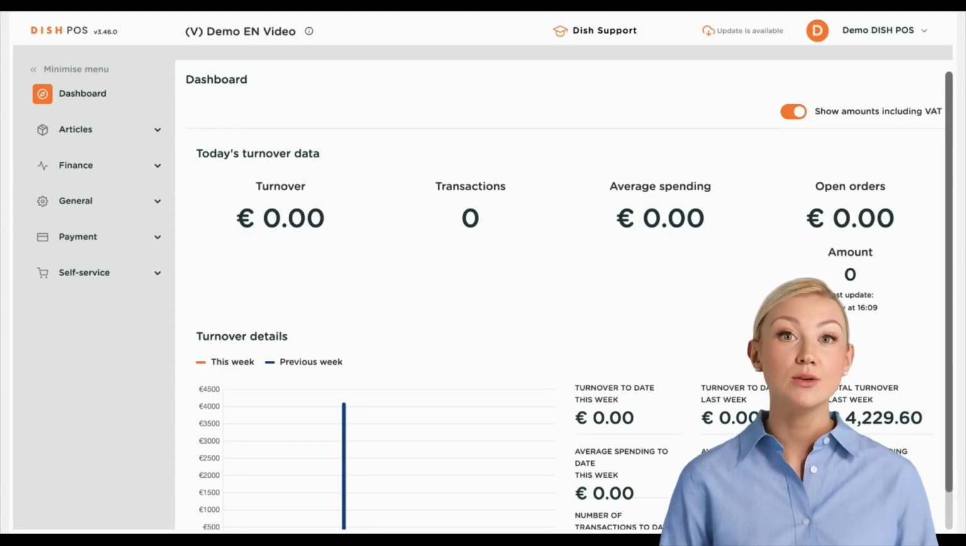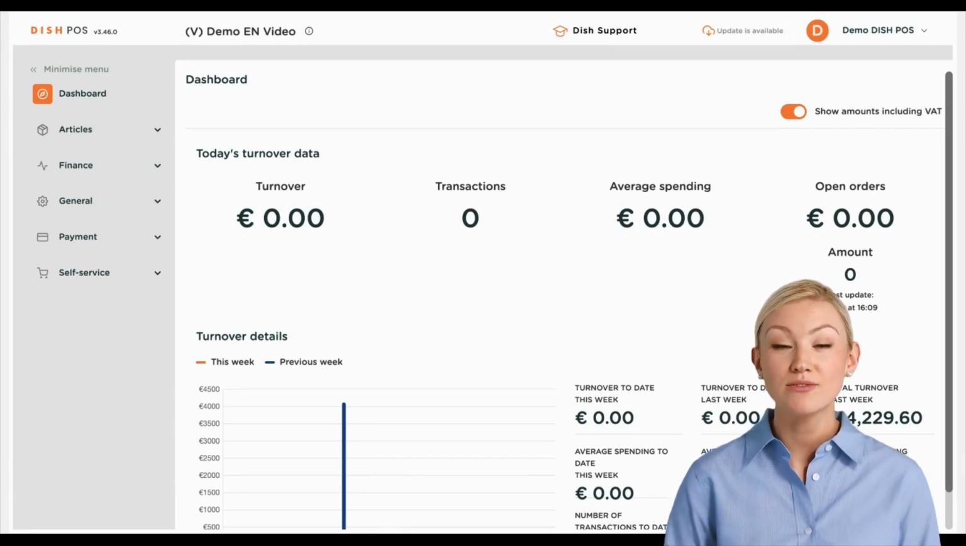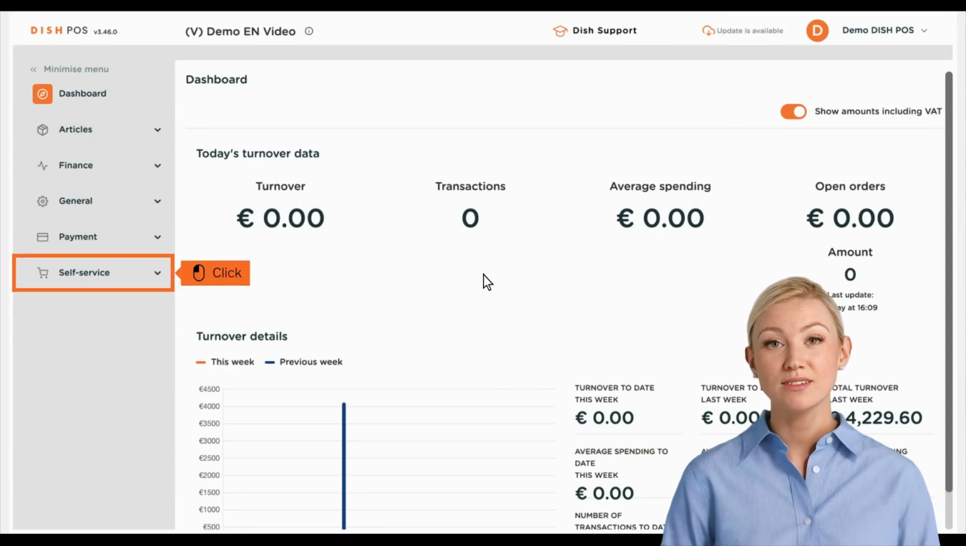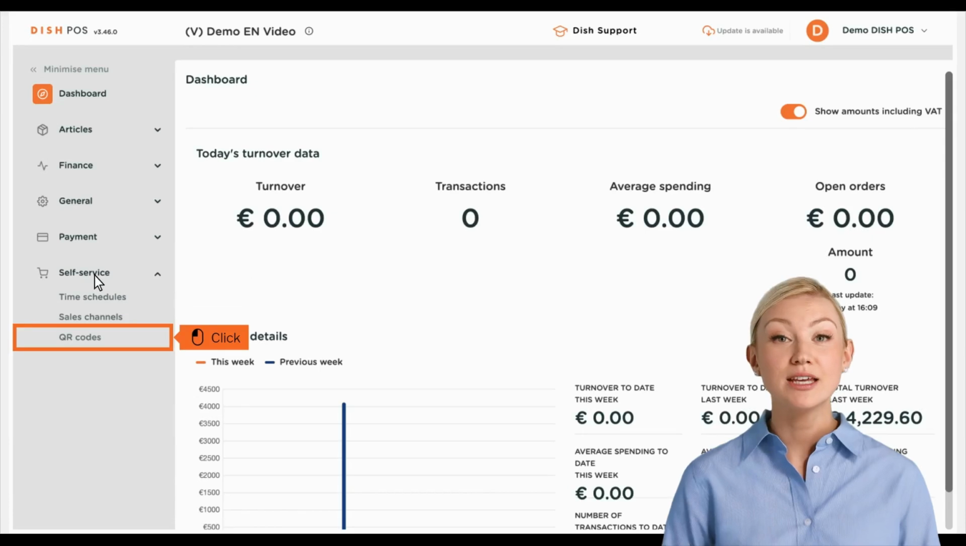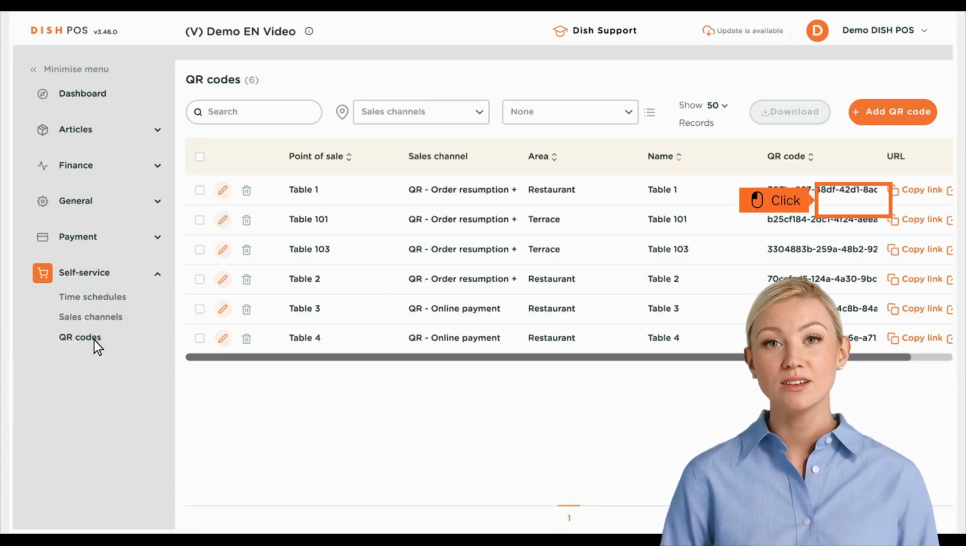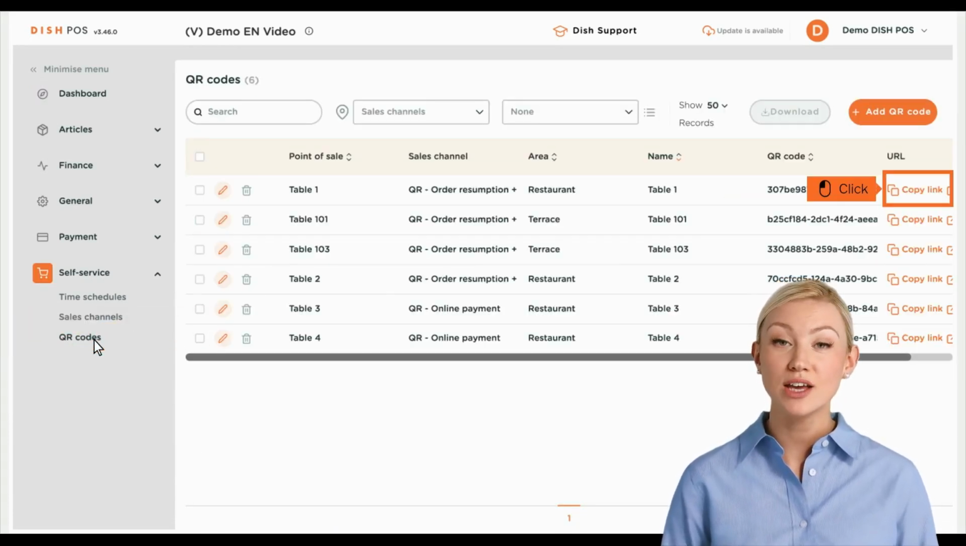In this tutorial, we show you how you can reproduce the flow of reordering on the table from the view of a customer. First, click on Self-Service. Then go to QR codes. You're now in the overview of your QR codes.